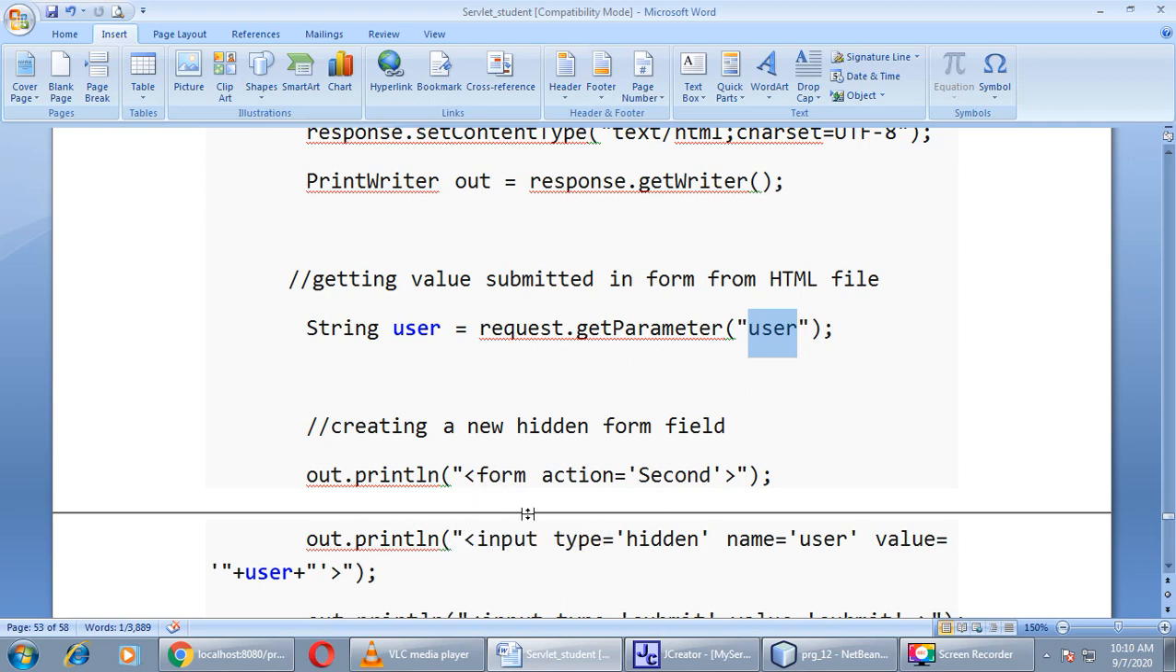Okay. Form action equals to second, and we will write out.println. Input type is equals to hidden, as we are doing the hidden method, right? Here we have taken the hidden form field method. So what you have to do is to create one input type of hidden.